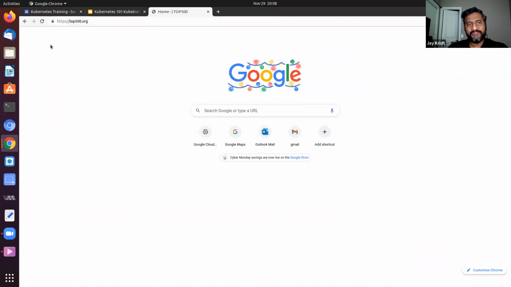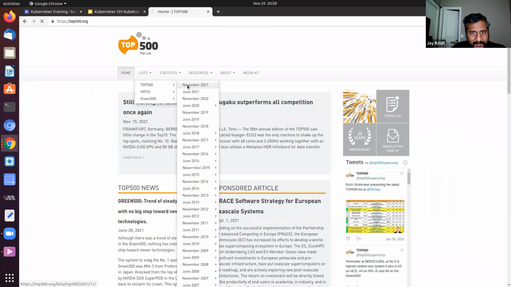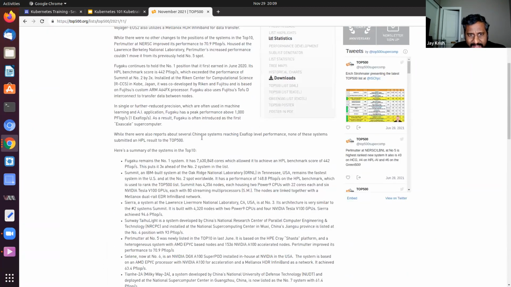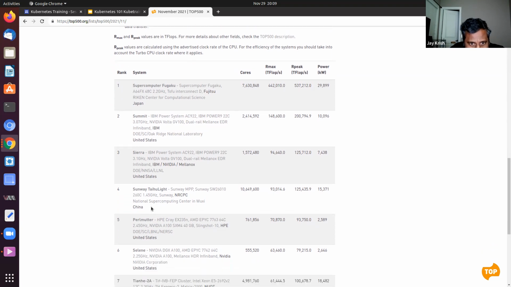This is a website I'm following from the past 20 years. It lists the largest supercomputers in the world, and they generate this, I think, twice in a year. You will see this supercomputer in Japan with about 7 million CPU cores and 442,000 teraflops. This is the world's greatest supercomputer, the next is a US IBM used in a national lab, the third is in the US, and the fourth is in China.